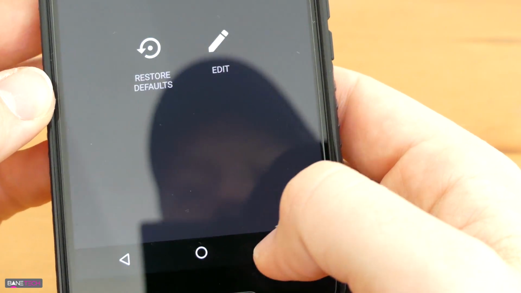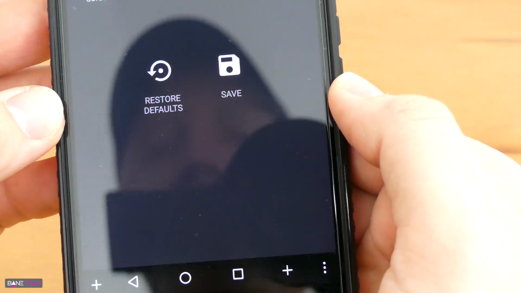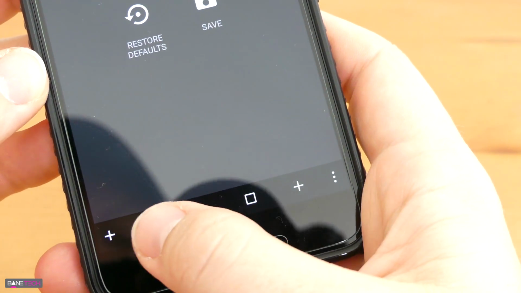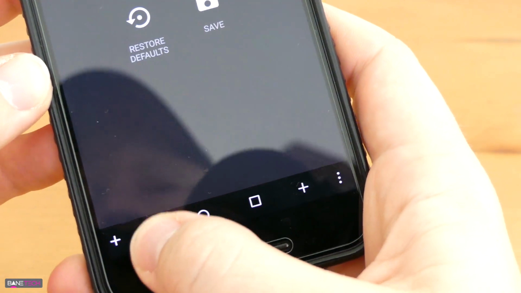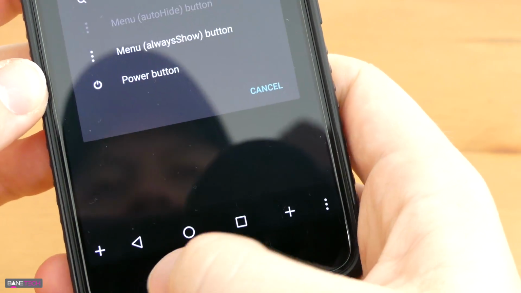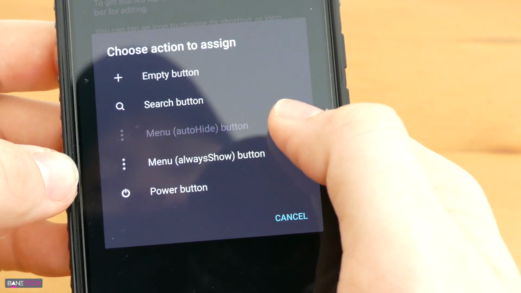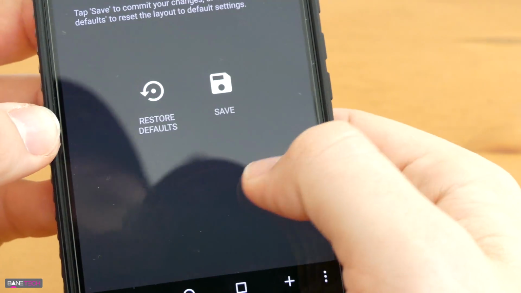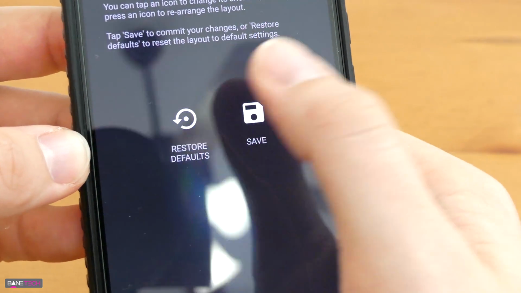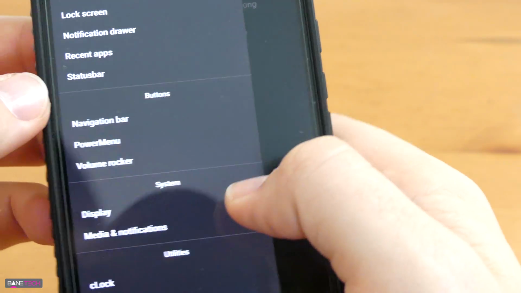You can actually choose the button layout. So all you have to do is hit edit. You can move these around. You just long press it and shuffle it around where you want it. This is where I like it. And then you can actually add some apps. So you can add power options. You can do an empty button, a search button, bunch of different options there. Really cool stuff. If you mess up, you can hit restore to defaults. So that's a pretty cool option there.